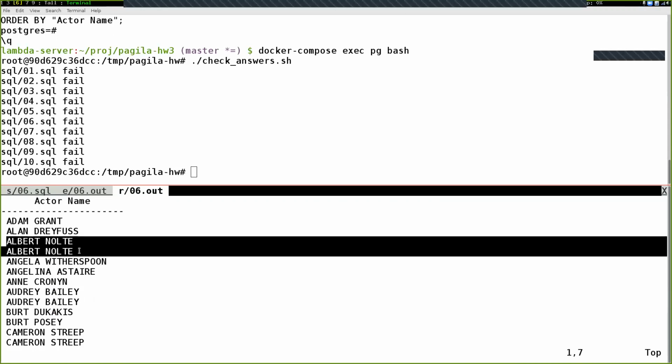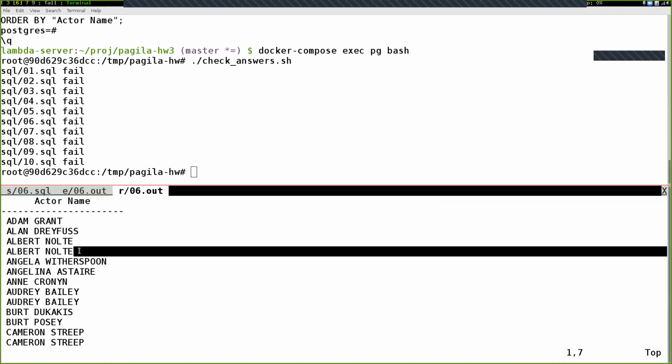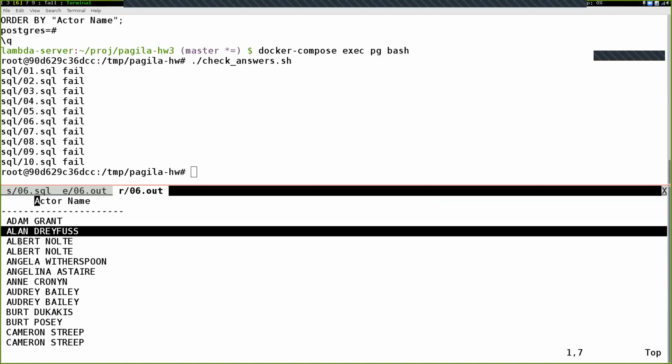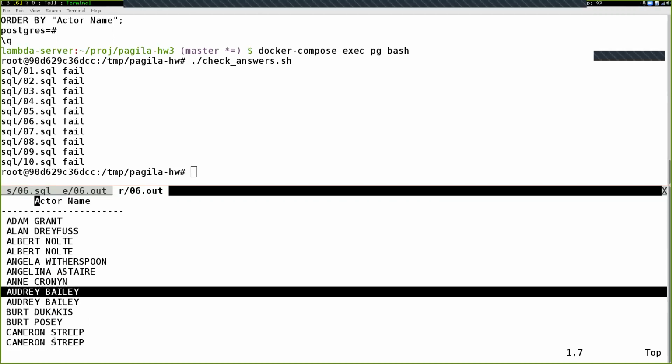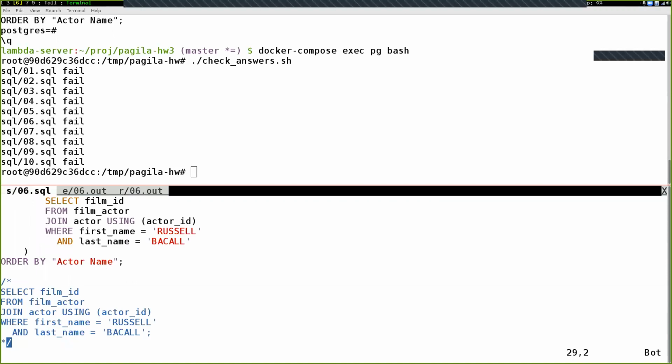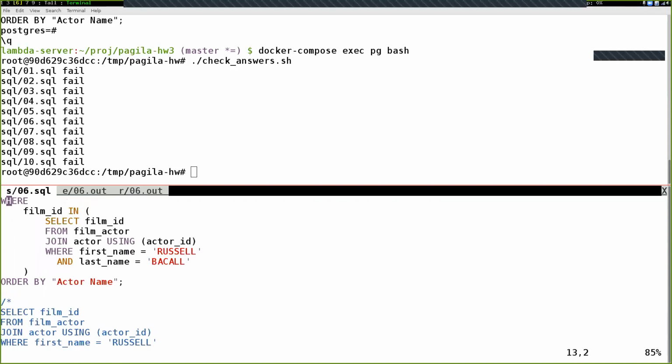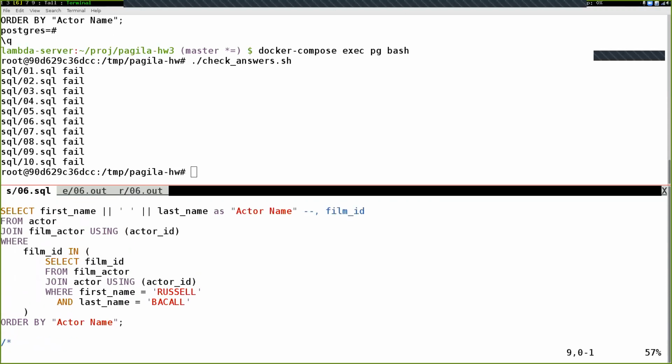is not the same. And what's happening is we're actually getting some duplicates. The Albert Noltz is here twice. Looks like Audrey Bailey is as well, Cameron Streep. And so somehow we have to remove the duplicates from this select query. And I don't think we've actually in class talked about how to do that yet. There's a number of different ways that we can.